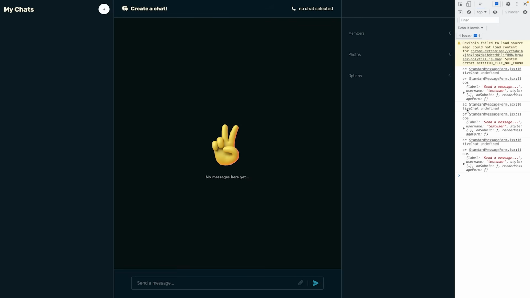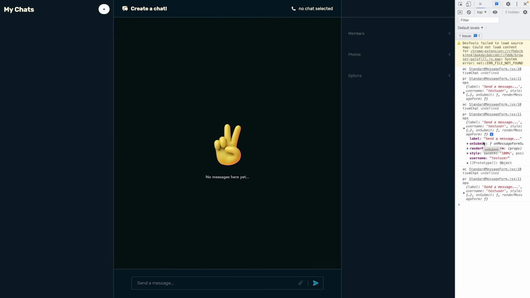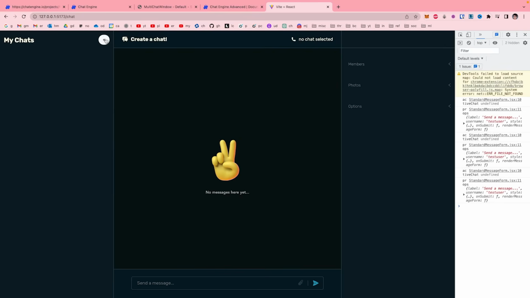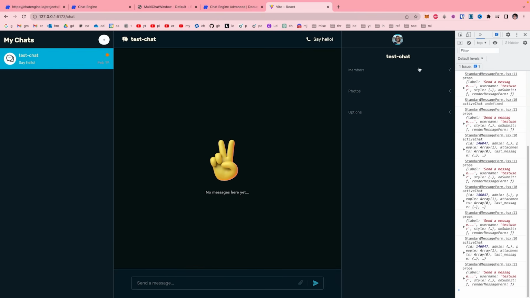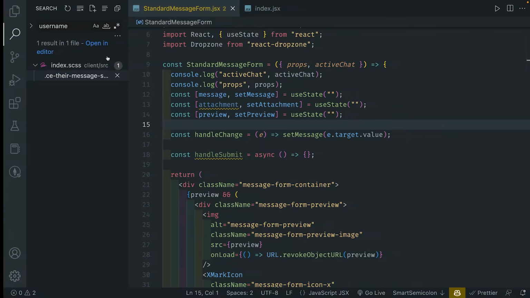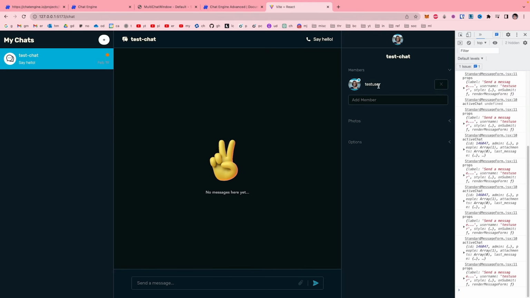right now, we don't have a particular active chat, but we do have props. We have the onSubmit function. So this is the onSubmit function that we're going to need to save and send our message to the backend. So right now, we can create our own chat. We're going to call this test chat. And we're going to have our new chat over here. And you can see that I am a member. So over here, we're going to go back and you can see I'm a member over here.